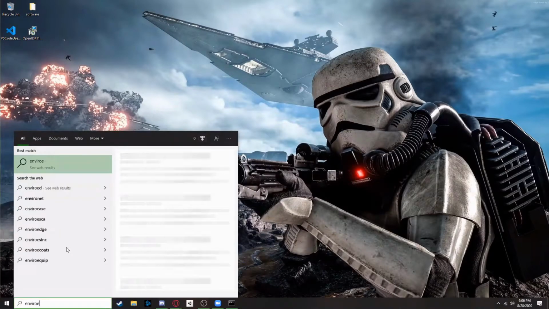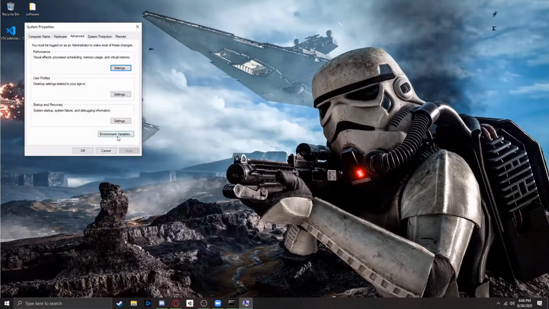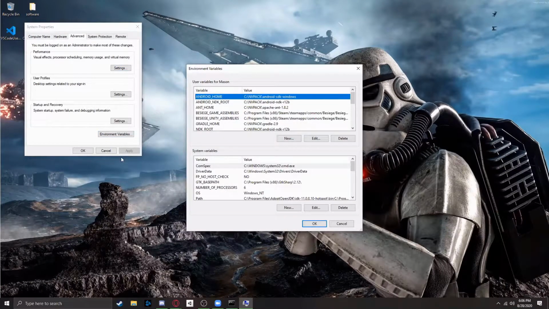Yep, the top one. Oops, go back. Yeah, edit the system environment variables. The only difference here is, click on environment variables. And you'll notice at the bottom, those three buttons, new, edit, and delete, are not grayed out now. Oh, I didn't even realize they were grayed out before. Yes, if you edit your user variables, you can only edit the top ones.